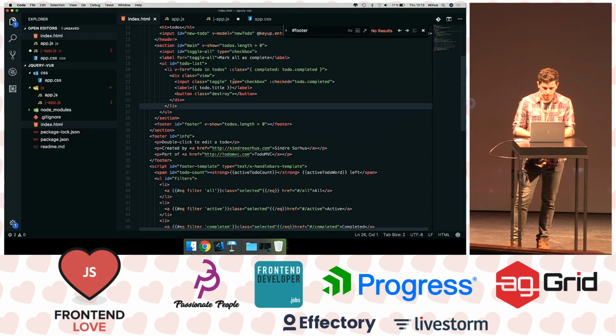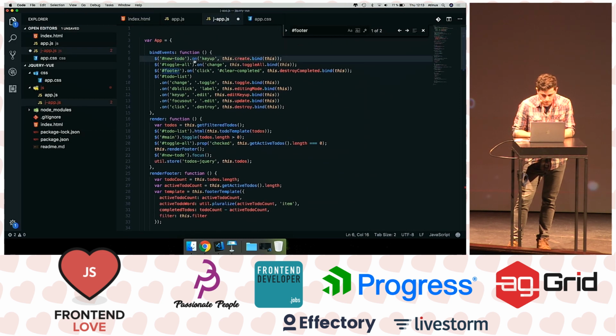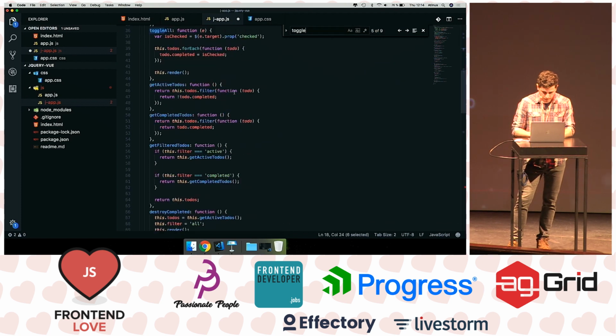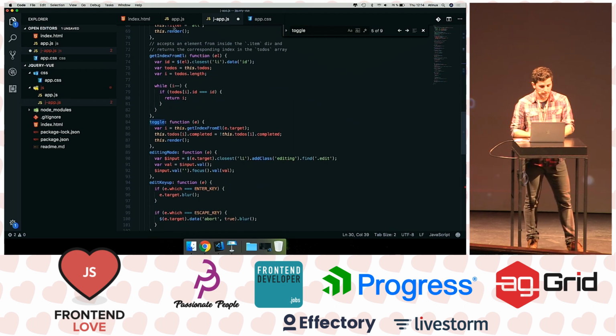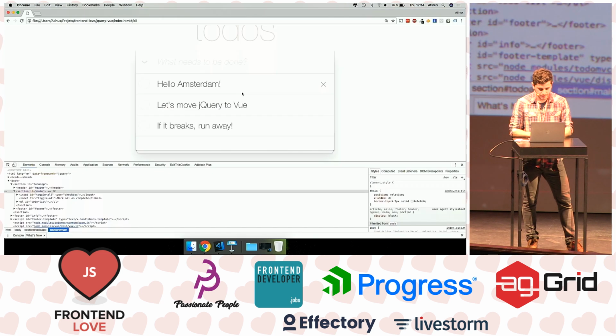Well, let's see first what's happening. New to-do, we've done it. Let's check the toggle. Toggle. OK. Let's see if we can directly use v-model. OK. It works. So we can now check to-dos.